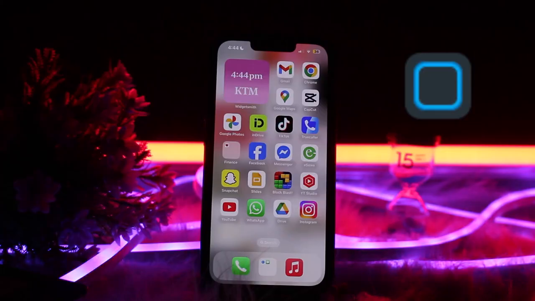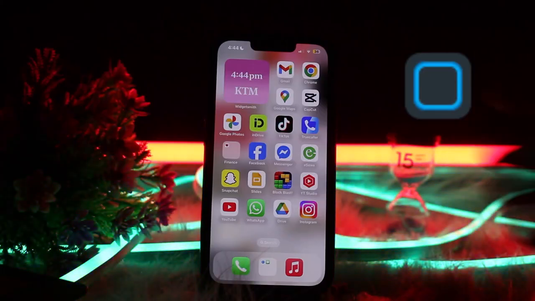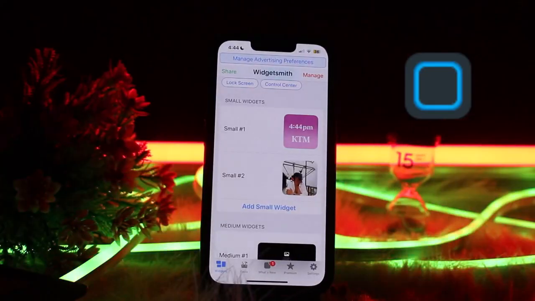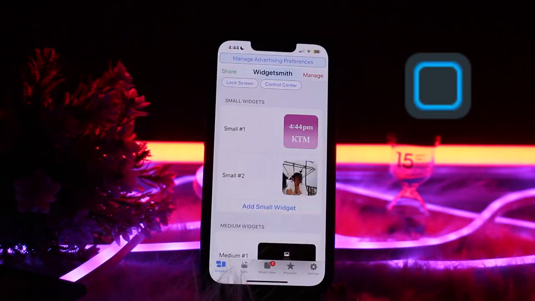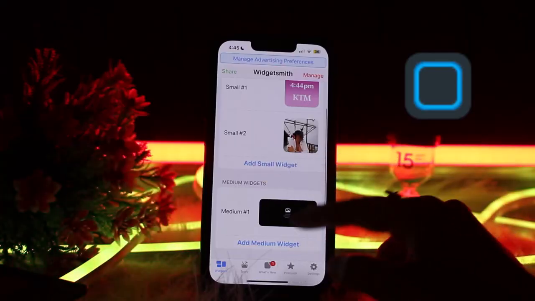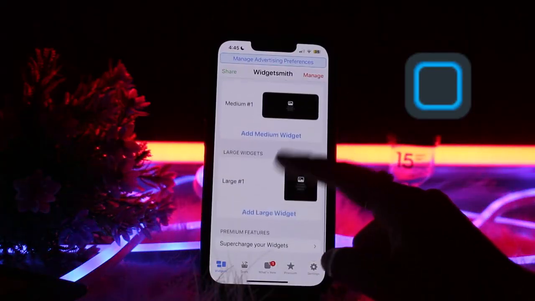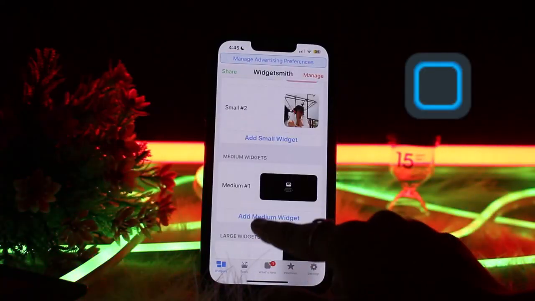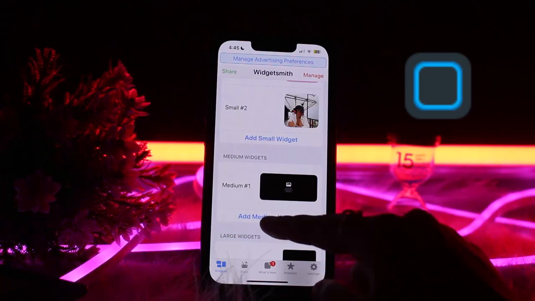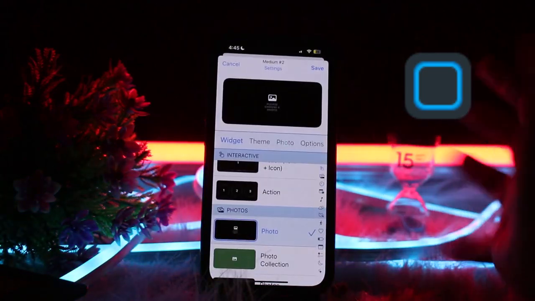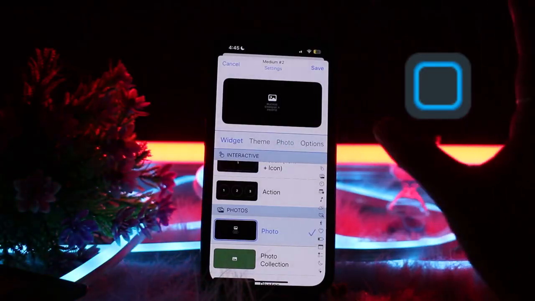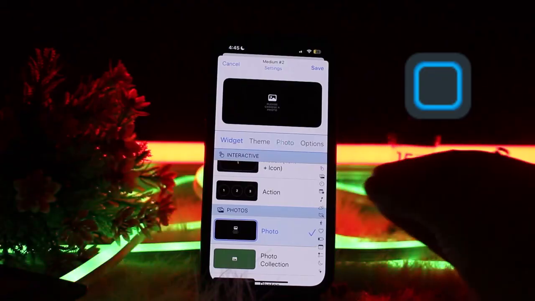Now to add a widget from Widgetsmith to your home screen, you just need to go to your app Widgetsmith, and from here you can choose whichever size you like. To create a widget, you just need to choose add small widgets, add medium widgets, or add large widgets. So from here, if I select medium widgets, here is the option add medium widget, and click on here, and from here you can customize it, like your clock, calendar, photos and so on. And after customizing it, you can save the widget.